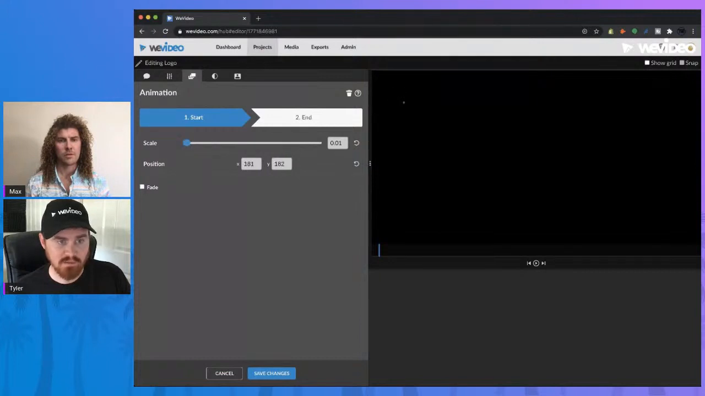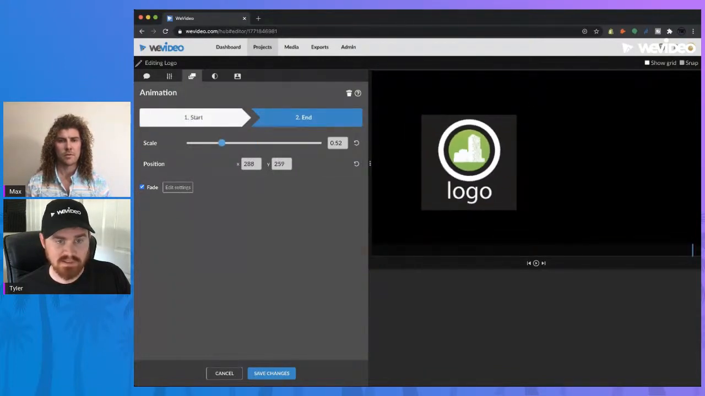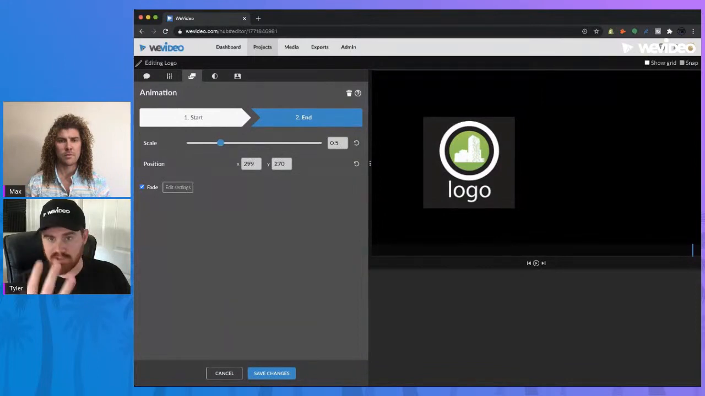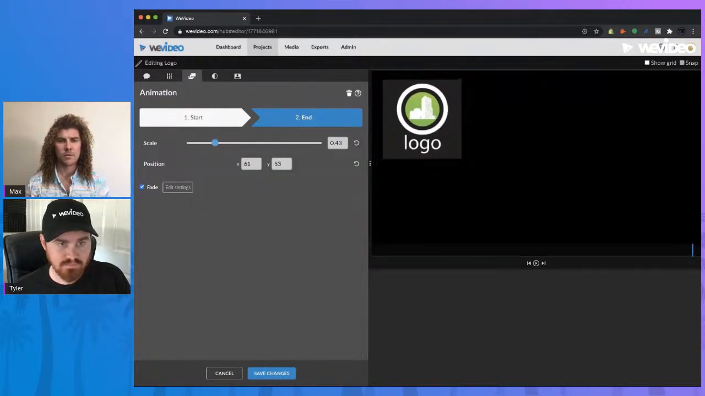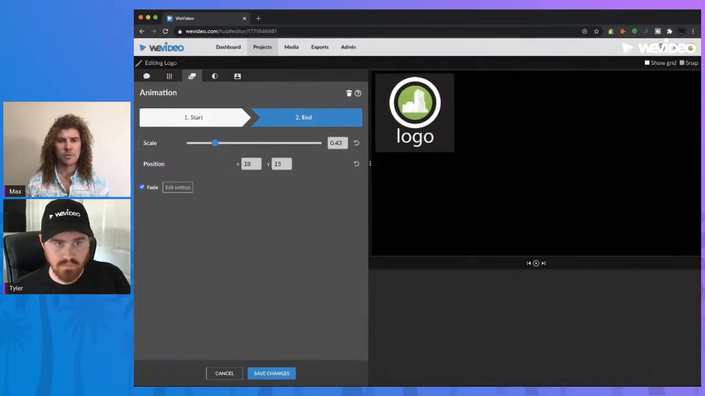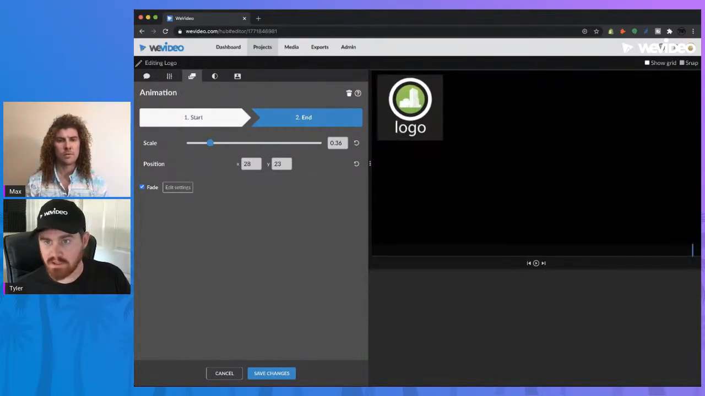So we'll start with it really small. You can even fade it in and then end with it. You can see when I click that end, it reset to where it originally was. So you can adjust to where you want it to end. So this is a really powerful tool. You can do a lot of different things with the animation tab.